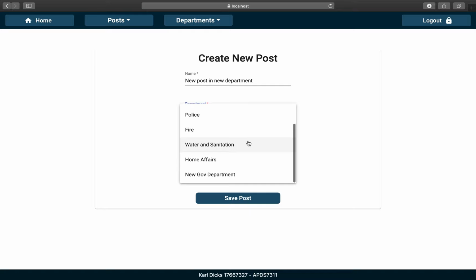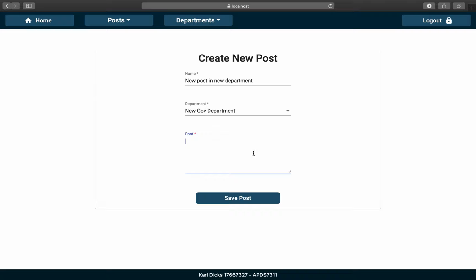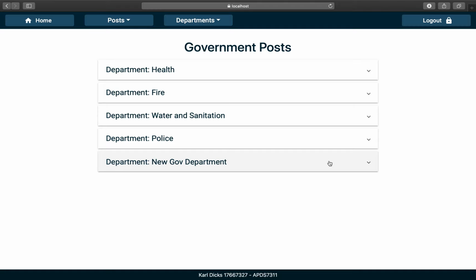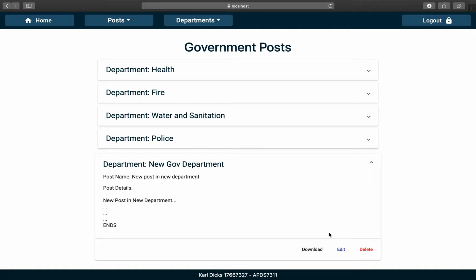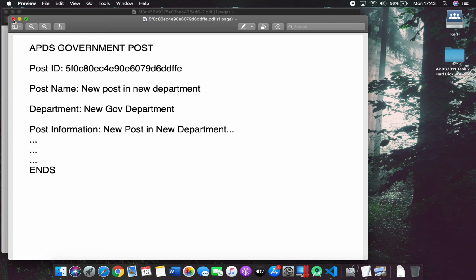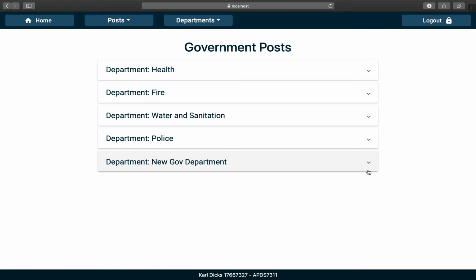And as you can see, you can scroll down on this, and you can just see new gov department, and I'm going to just select that one, post new post in. And that's going to be a new post that's created in the new department. So this is just an example of how you can create new departments and how you can also create new posts for the departments. And again, downloading will just download to a downloads folder. So from here, that's pretty much the functionality of the application.